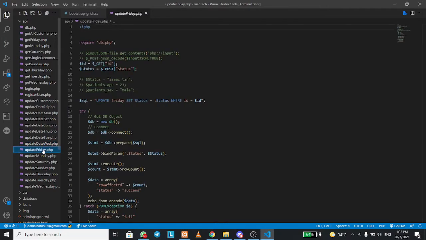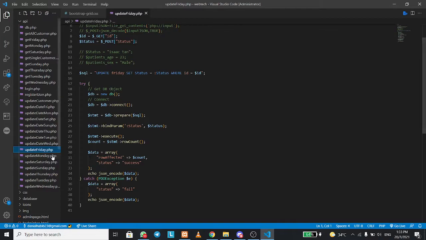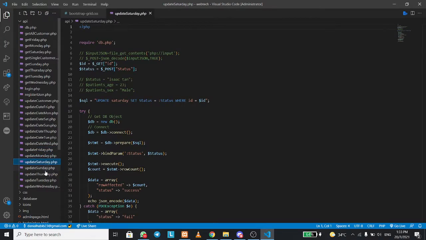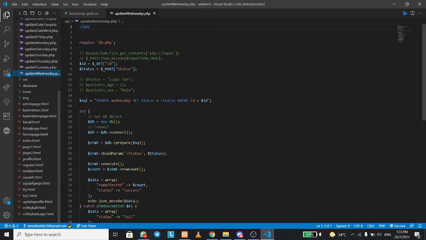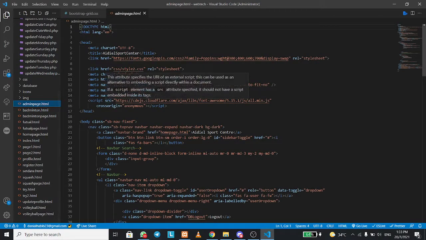And update Friday is where we change the status, whether it is available or unavailable, same as Monday, Saturday, Sunday, Thursday, Tuesday, and Wednesday. So this is just the API of the system. And now we will move on to the HTML page. So basically, HTML page is where we put all of the front end, and this system will be explained later by all of my other group mates.